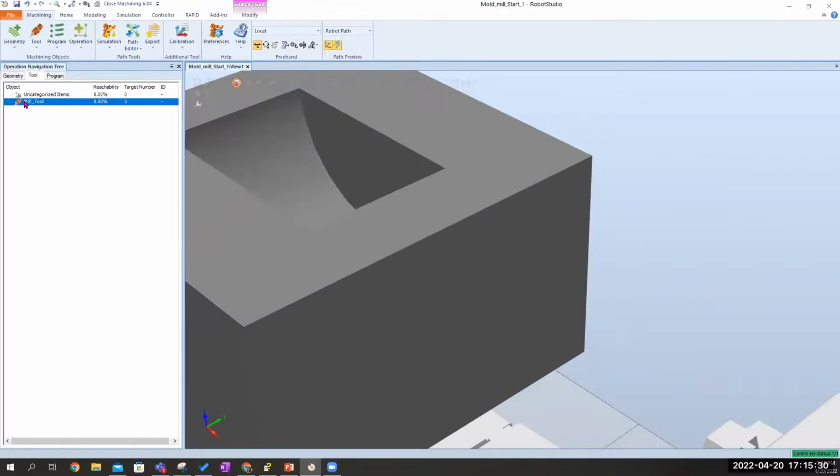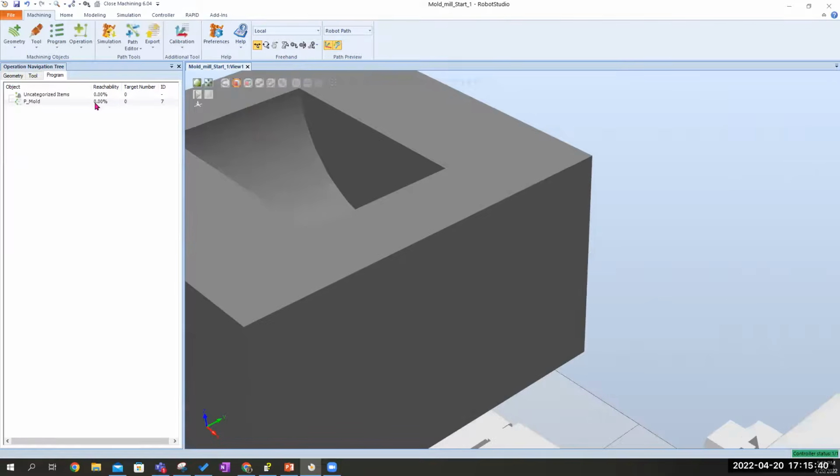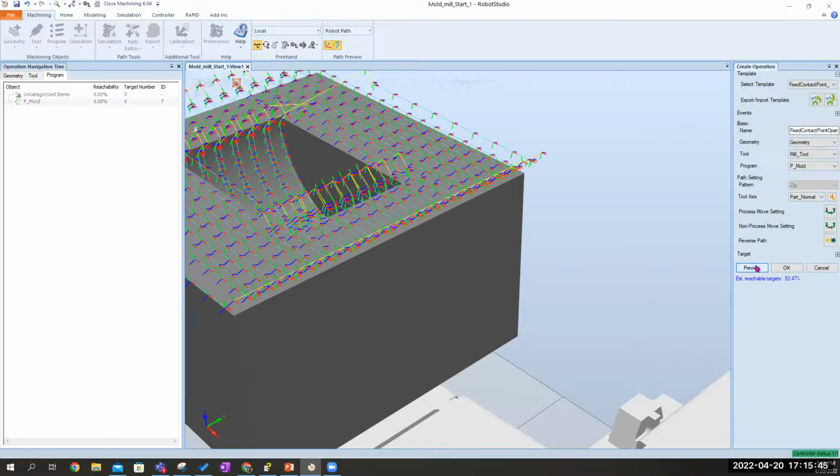Okay, we'll go to our tool. We already set our tool up. So let's go to our program. Let's go to our program. And we already have the home here. Program looks good. Let's do our operation. Preview the operation. Now we can see it's actually going down into our well. Perfect. So we'll say, okay.